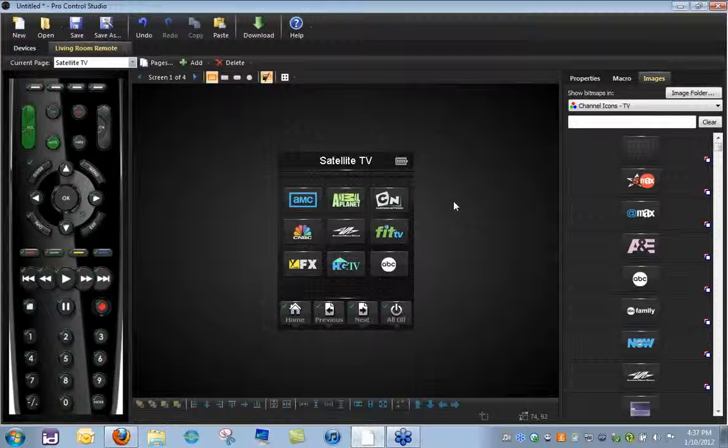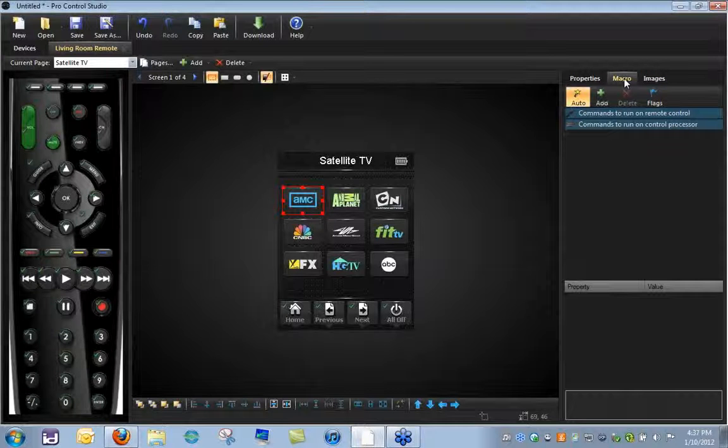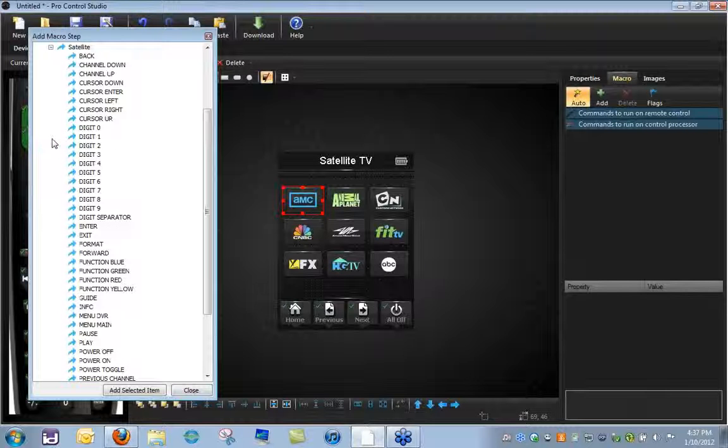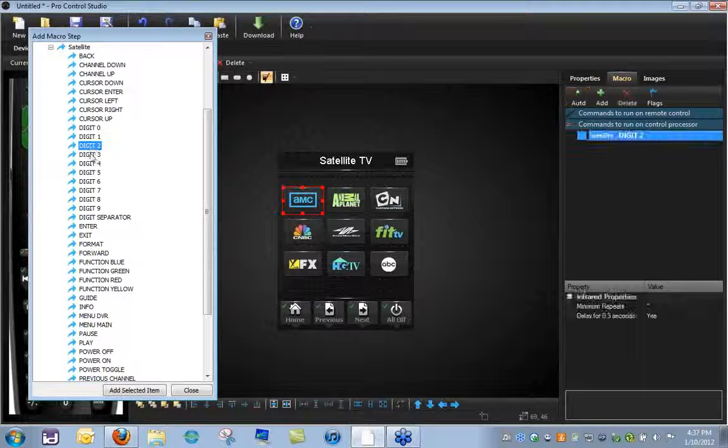But now let's go in and build some channel macros on here. Now, building a channel macro from scratch for a number of these can be a real time-consuming process. I'm going to show you a real simple way to do it, and this is native in ProControl Studio. Couldn't be easier. I'm going to click on the button I want to build the macro, choose macro, add a step. Let's find our device, satellite TV box. And here are my commands. This one's channel 23, 2, 3, enter. There's my macro, 23, enter.